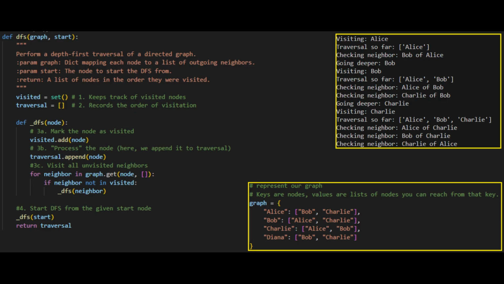Well, Bob is already in the list, so we skip on to the next one, and then that's all that we can do, because Diana is in nobody's list, because Diana has not been beat by anybody. Therefore, we cannot travel to Diana.